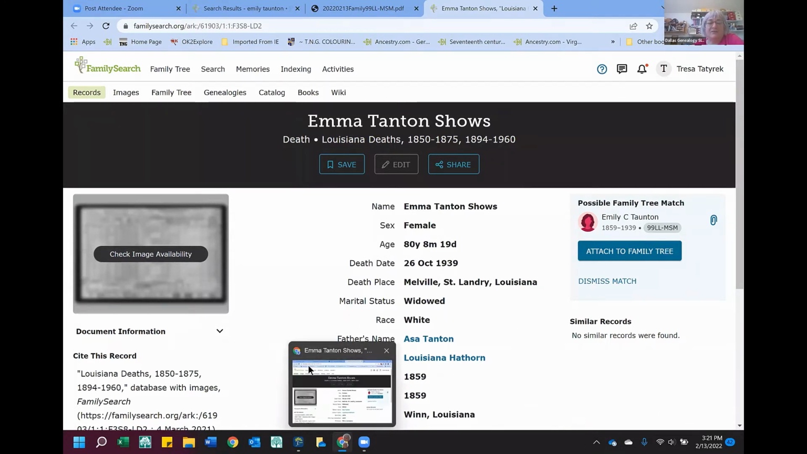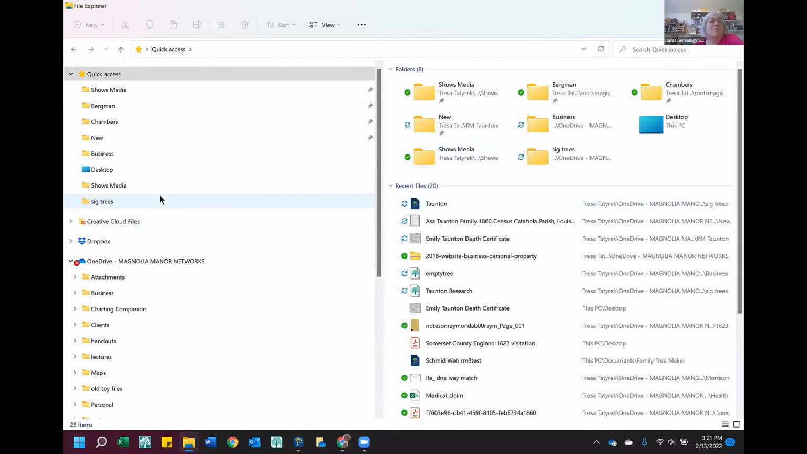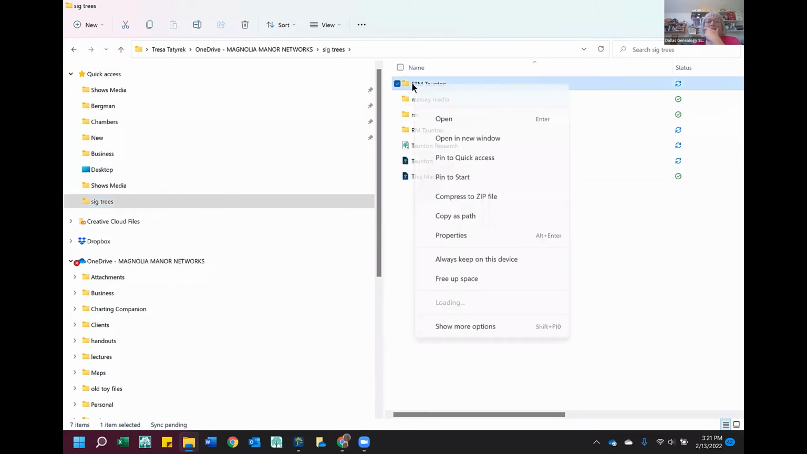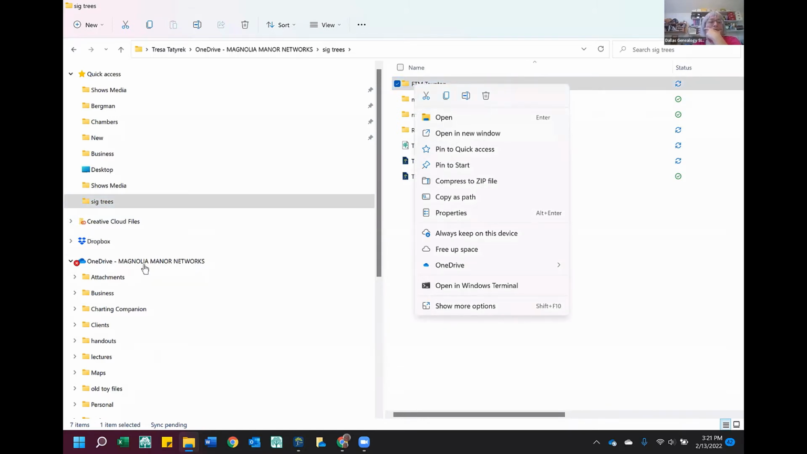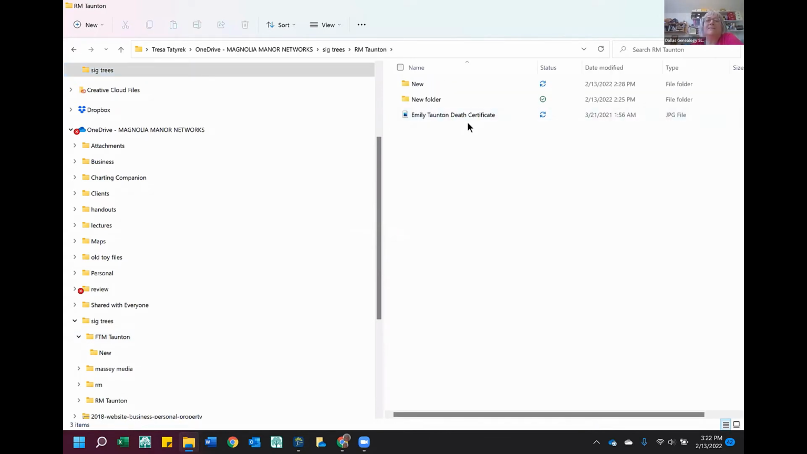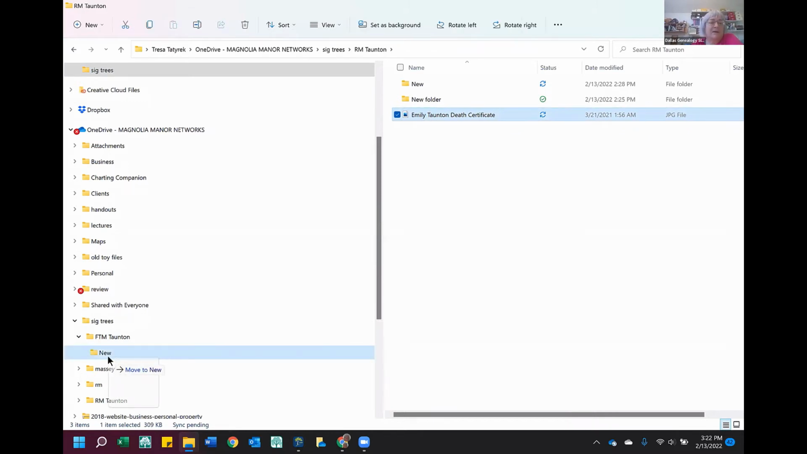However, I do have this image, already had it. So I am going to open that. Family Tree Maker. Well, actually, let me do it this way. Because I have it in this folder, and I'm going to copy it over to this new folder. And make sure it actually does it.